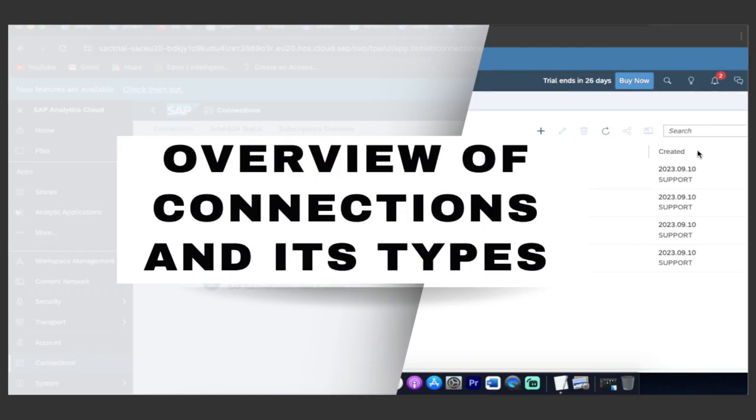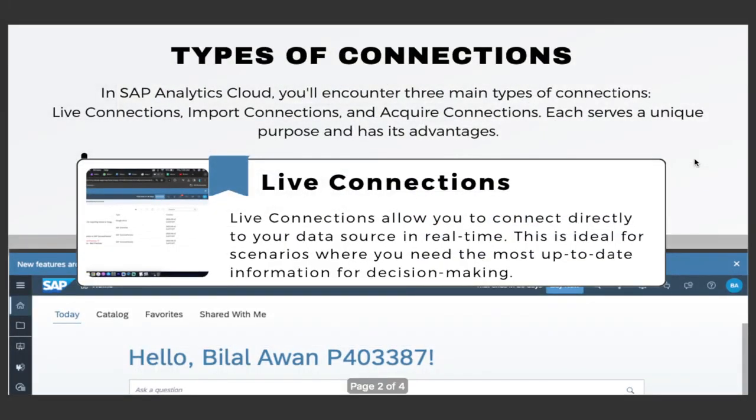So first of all, we have three types of connections in SAP Analytics Cloud. The first one is live connections, the second one is import connections, and lastly we have acquired connections. So each one has its own purpose of use. In this video we will be talking about live connections. Live connections allow us to connect directly to the data source and get real-time data.